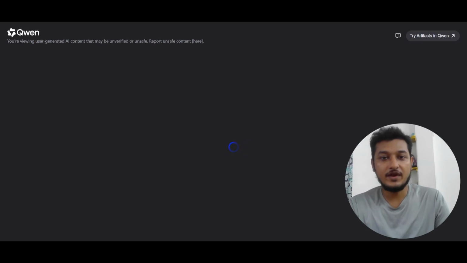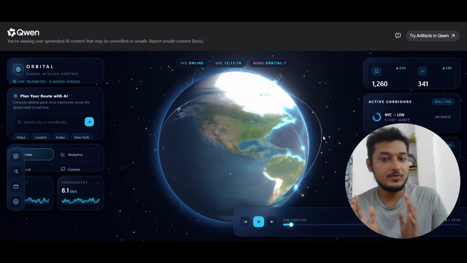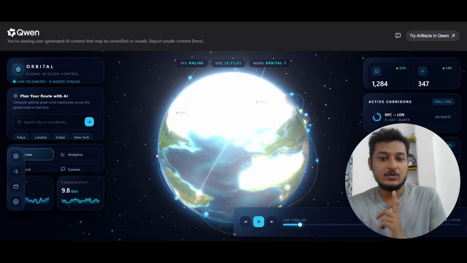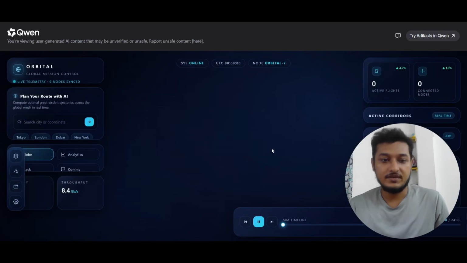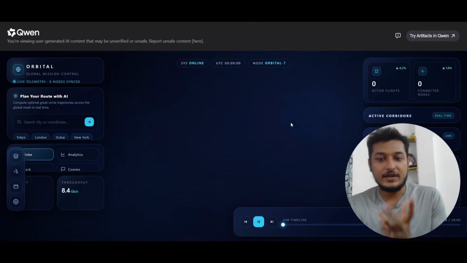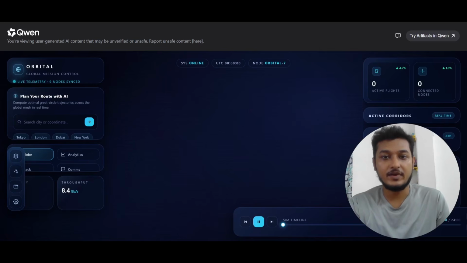Okay, I actually deployed it from there. Here you see they have their deployed option, so I deployed it from there. Here you see the globe is visible, right? But after some time you will see that the globe will disappear. See, the globe disappeared, right? So I actually tried to explain it to this model, but it did not get my point.